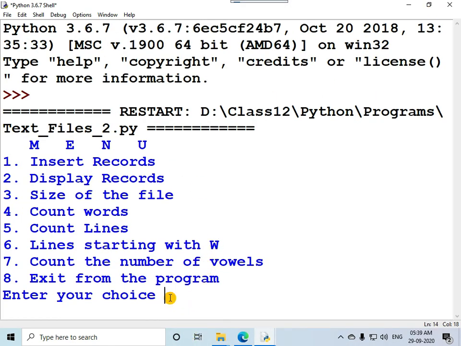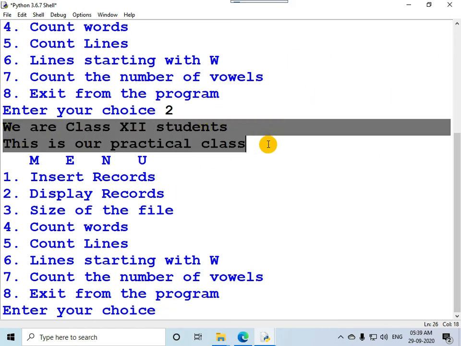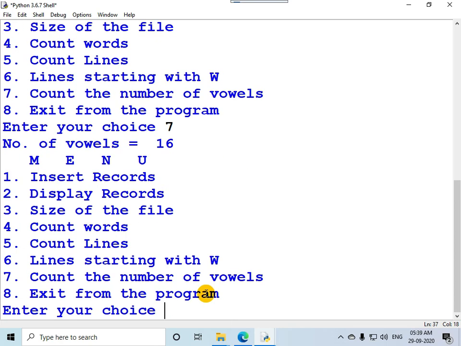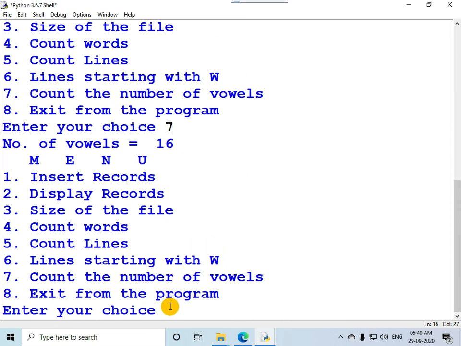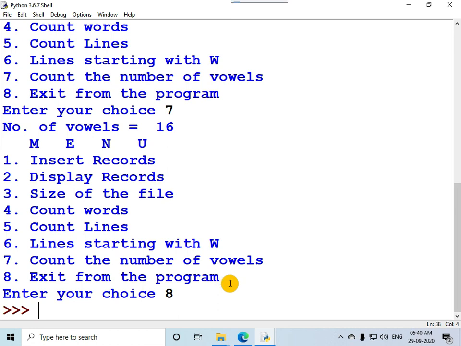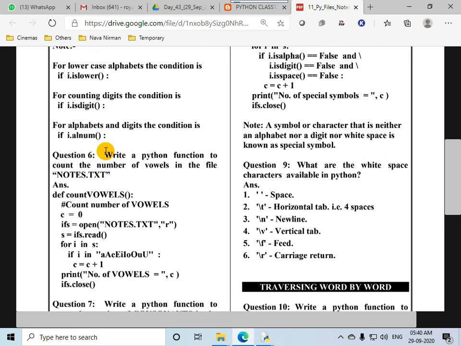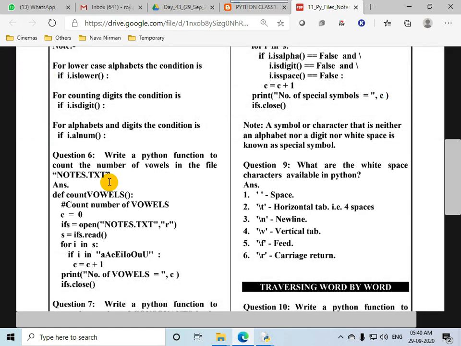Now let me display the records. Option number 2. So this was inserted in the previous class. Okay, now let me count how many vowels are there. It is option number 7. Okay, number of vowels is equal to 16. So if you examine this text, you can see 16 vowels are there. Okay, so this is how the question, so no need to write the complete program for the theory exam. You just need to write the relevant function, and this is how the question will come for the theory exam. Write a Python function to count the number of vowels in the file notes.txt.